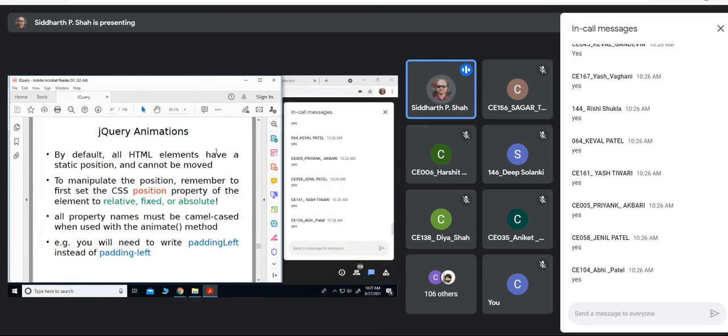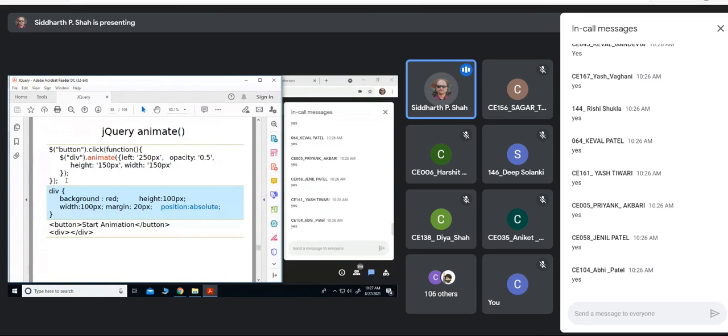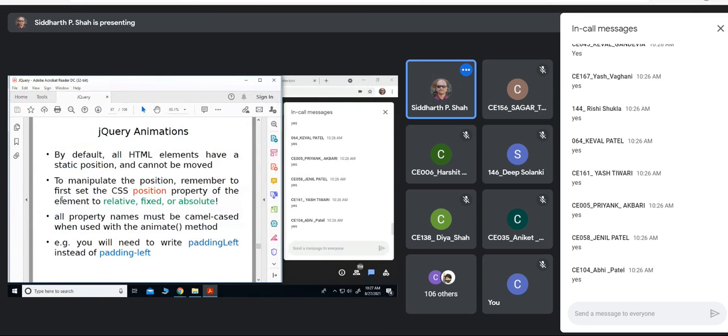Do we have an example? Okay, we have an example after this. Fine, we'll see that. By default, all HTML elements have a static position and cannot be moved. To manipulate the position, remember to first set the CSS position property of the element to either relative, fixed, or absolute.